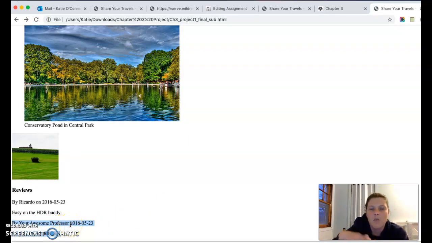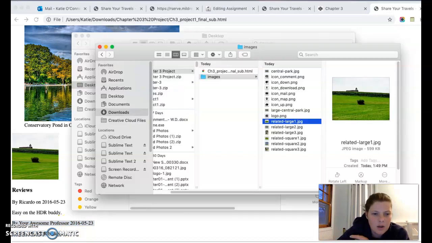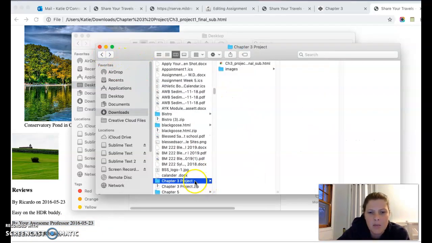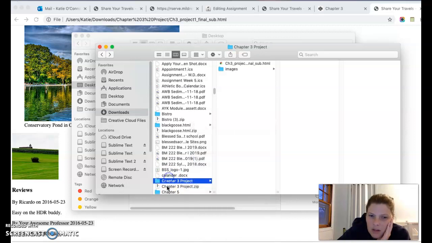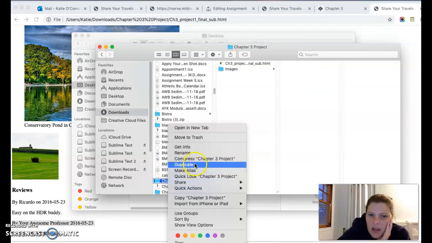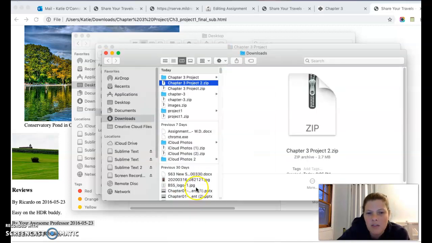Guys, when you are done with this, I want you to take your file and zip it back up. I am on my Mac, so I literally just say compress. I right-clicked on my project and I hit compress. That's going to zip my file right back up. This is what I'm uploading into Moodle. If you're on a PC, again, right-click, zip it up.